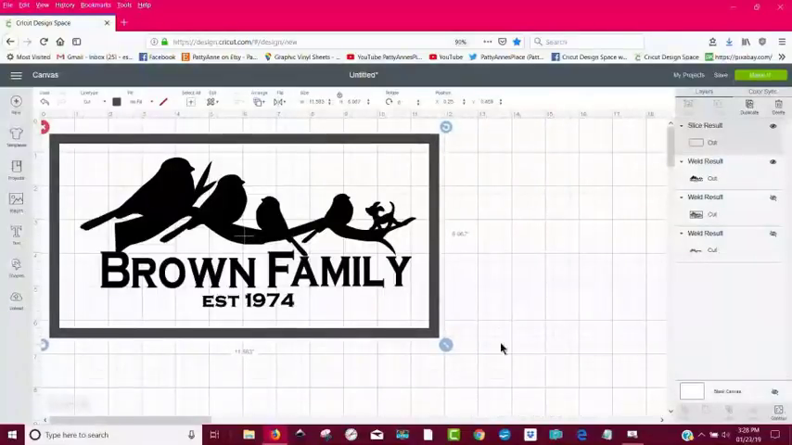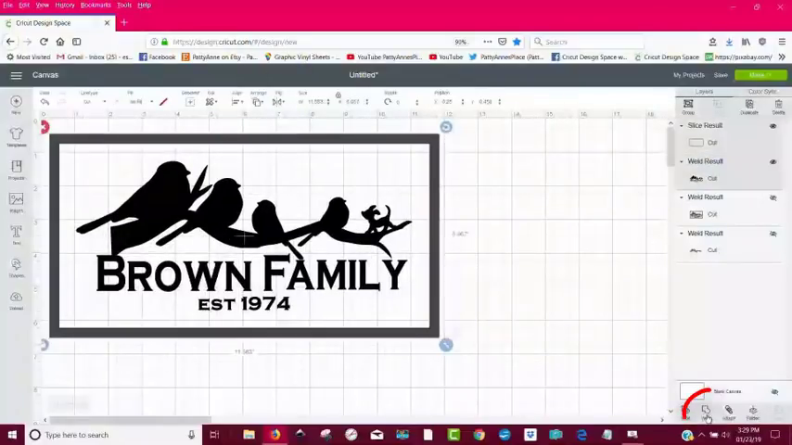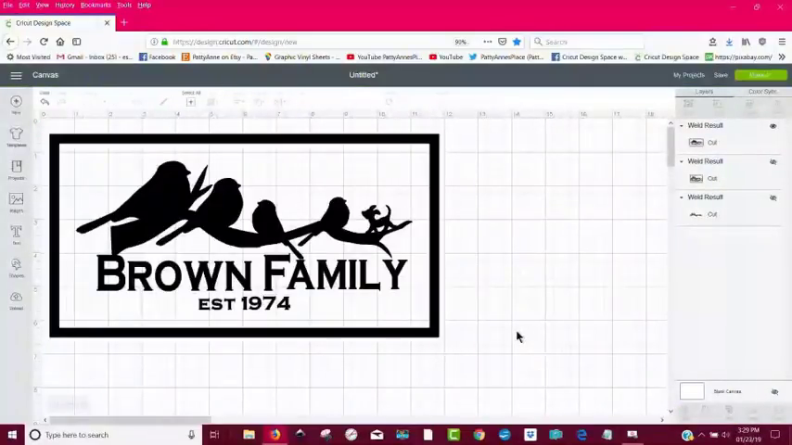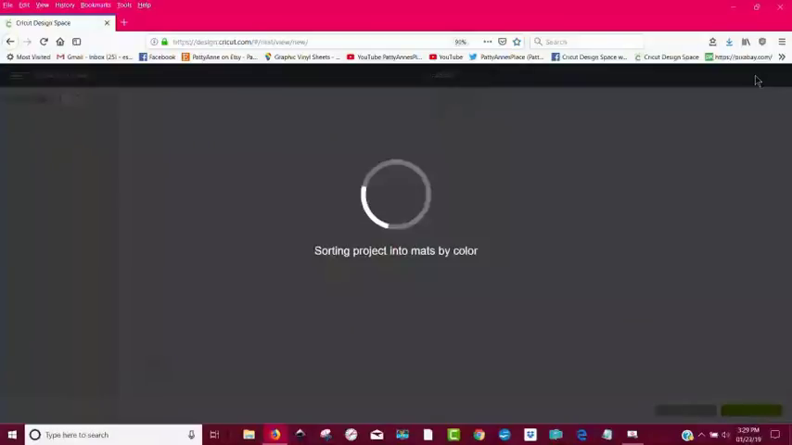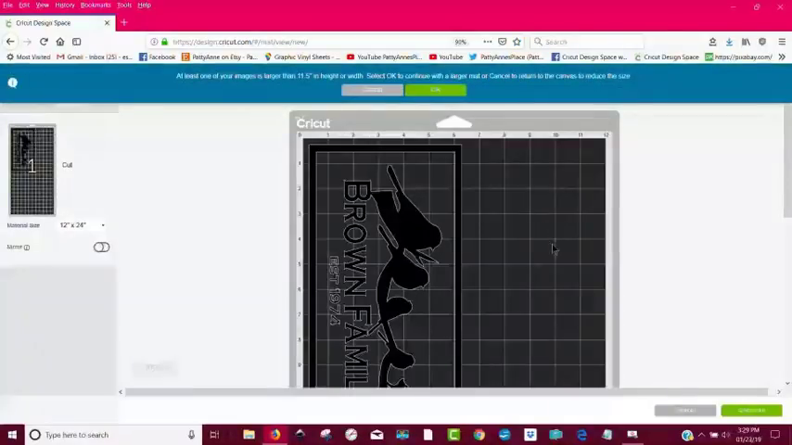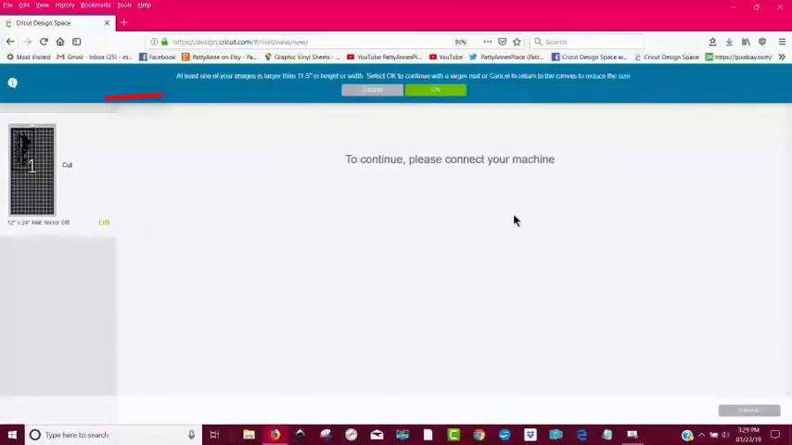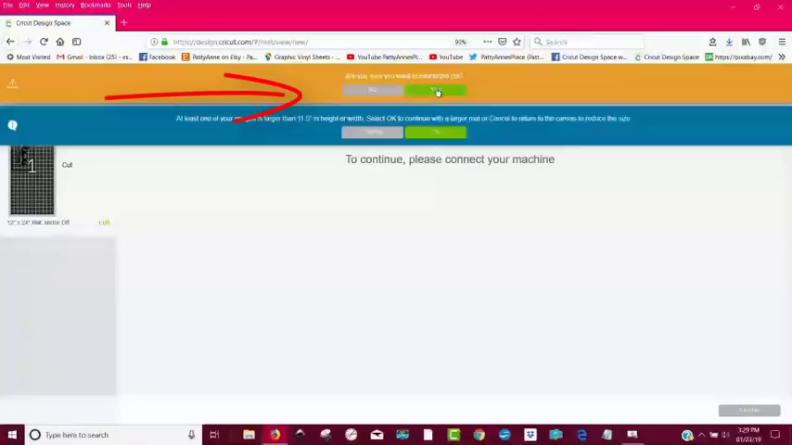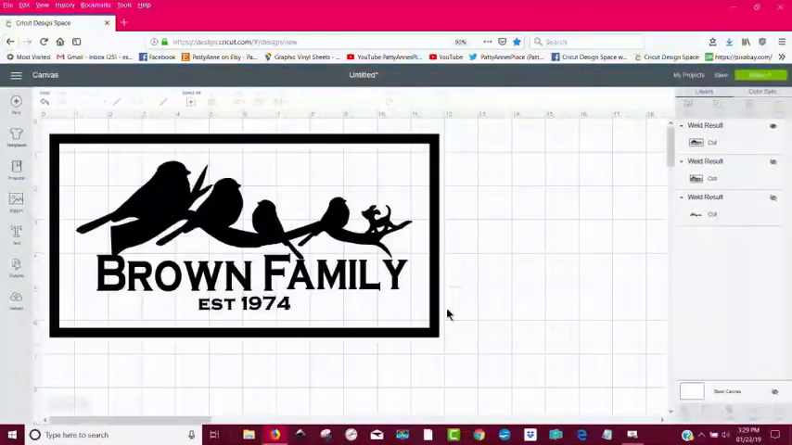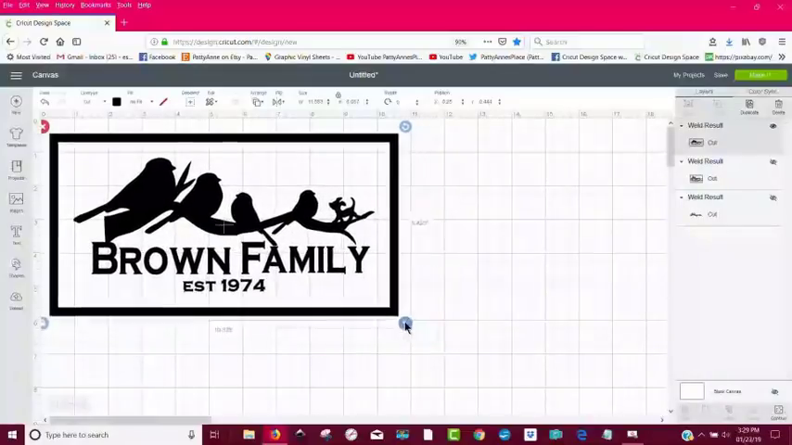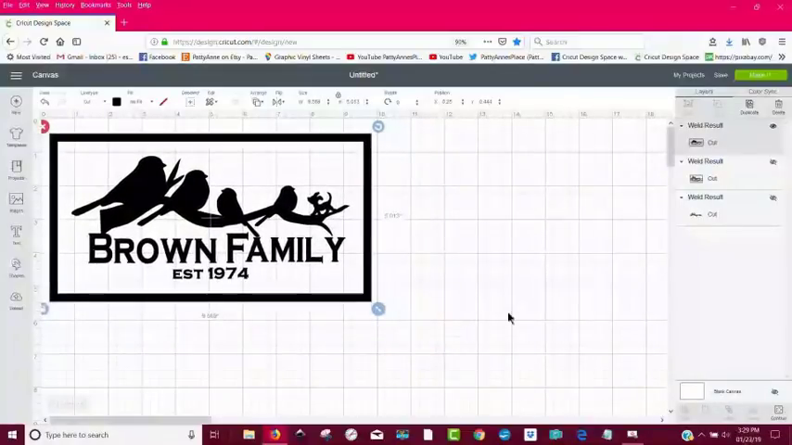All right, so now what I would do is I would come up here, highlight all of it, and say align center. And then weld. And then I would go to make it. And there it is with the box around it, and I would go to continue. Okay, so I must have made this too big, so let me make it smaller. All right, now it will work.